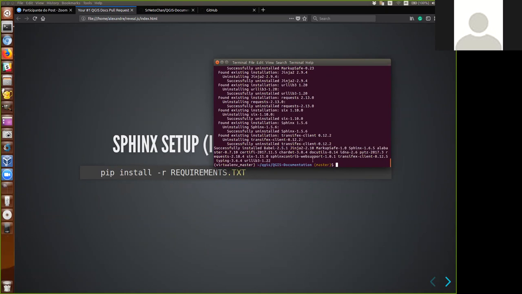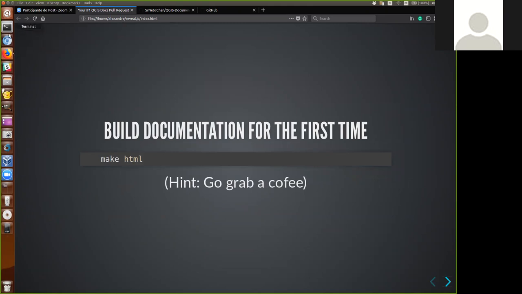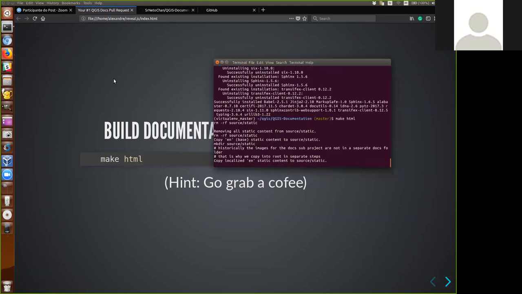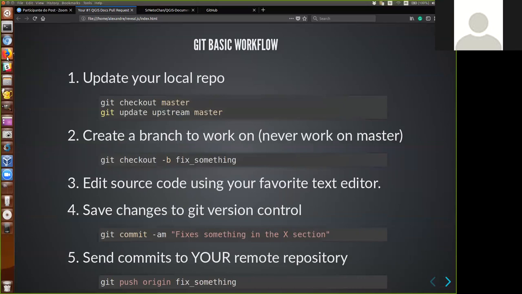You need to activate the virtualenv when you want to build the documentation. And to build the documentation, you just do make html, and it will build the documentation. I don't want to, but you should try and make it. It might take some time, so you better go and grab a coffee. Meanwhile, we can carry on and see other stuff.